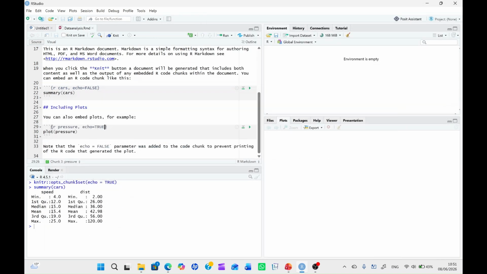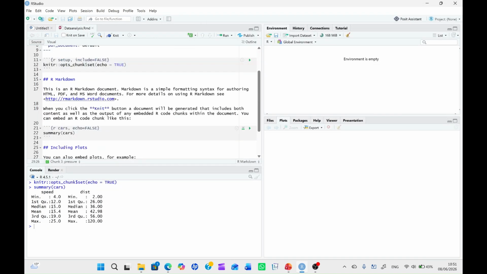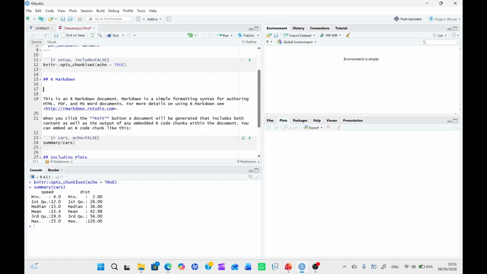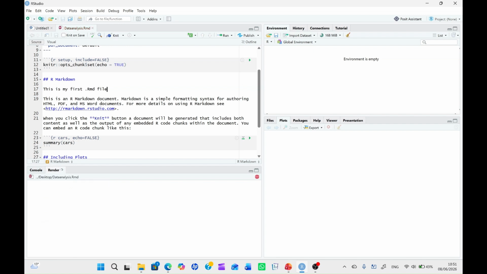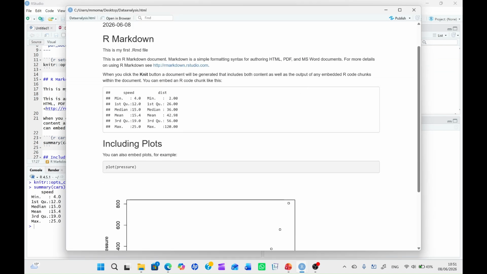And if I want to add anything in the markdown section, I can go here and type, this is my first .rmd file. And if I just knit that, this text will appear in the output here.